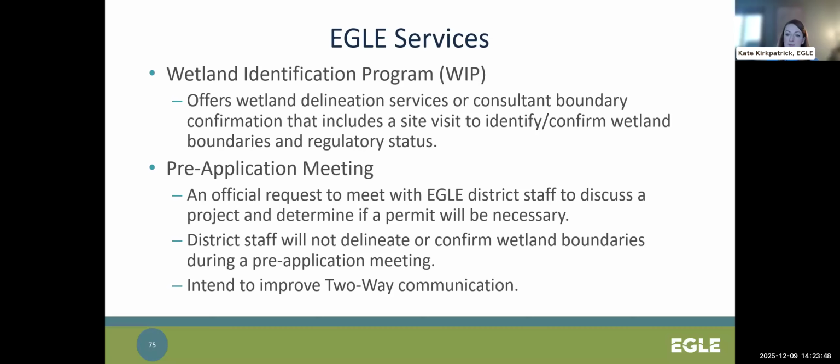This differs from the WIP in that it's more discussion-based, but during a pre-app, staff can determine if wetlands are present in the project area and whether a permit is required, but staff will not delineate the wetland or confirm wetland boundaries in the pre-app.